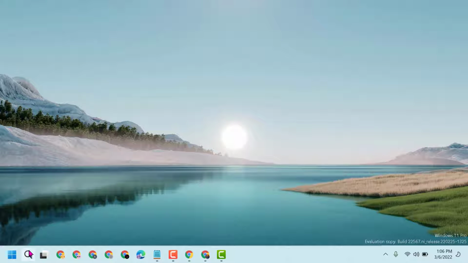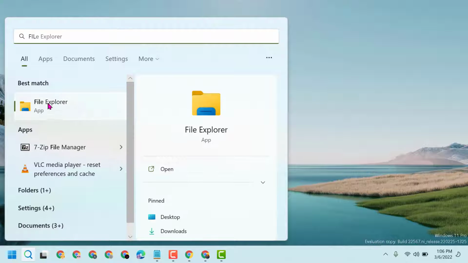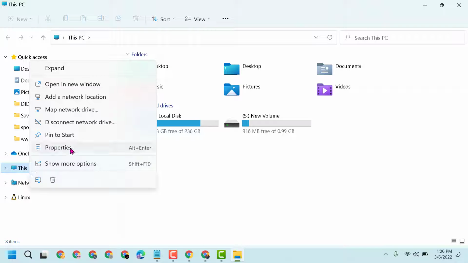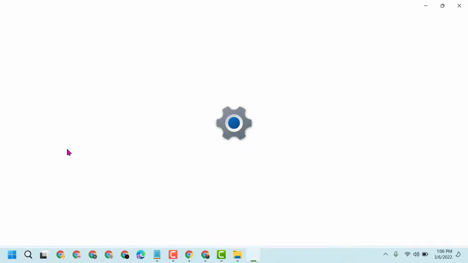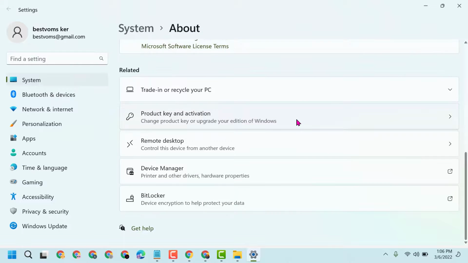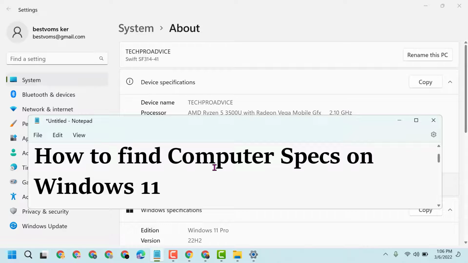And another way, open File Explorer. Now right click on This PC and Properties. So this is the method and way guys you can find computer space on Windows 11.